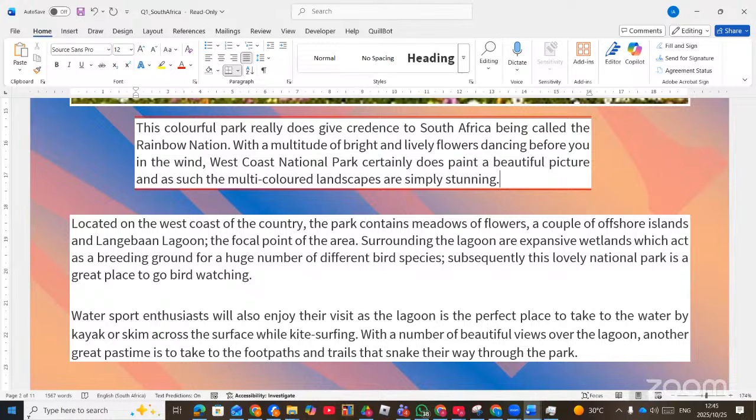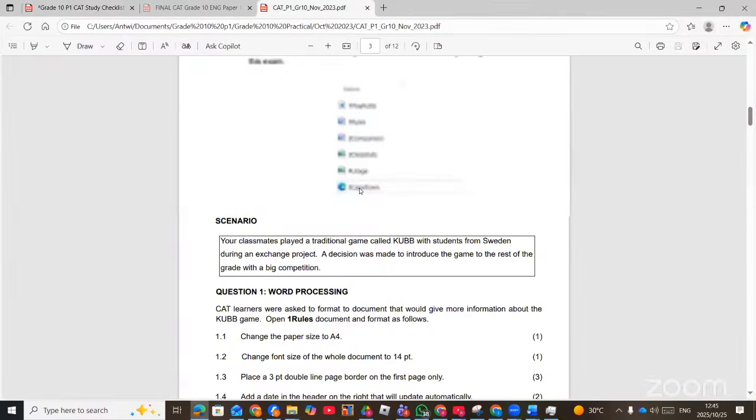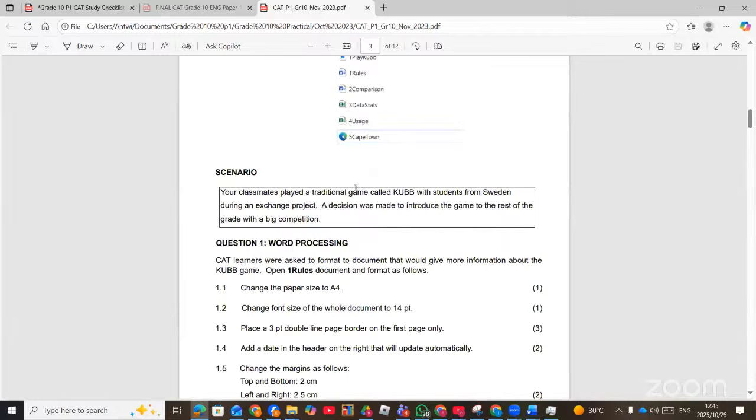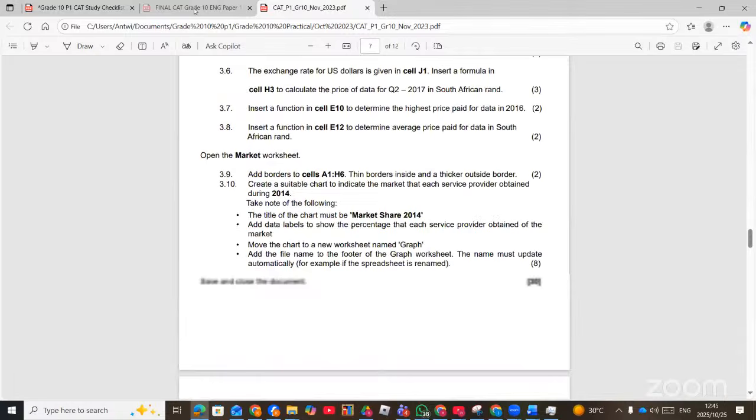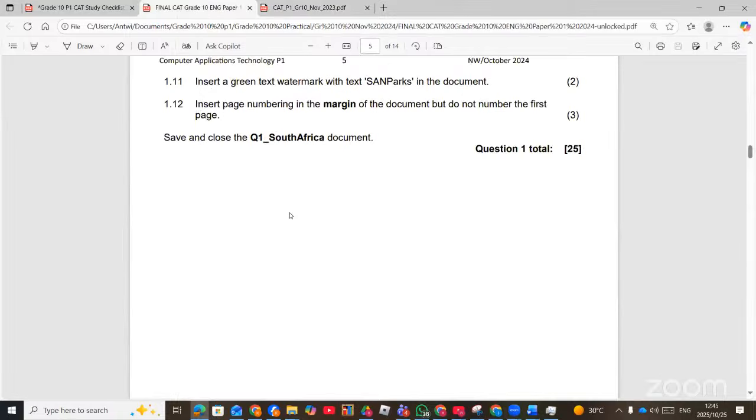Let me check if I can find other questions like that, then we can answer that also. Right. I think there was no question like that for 2023. Let's check 2024.